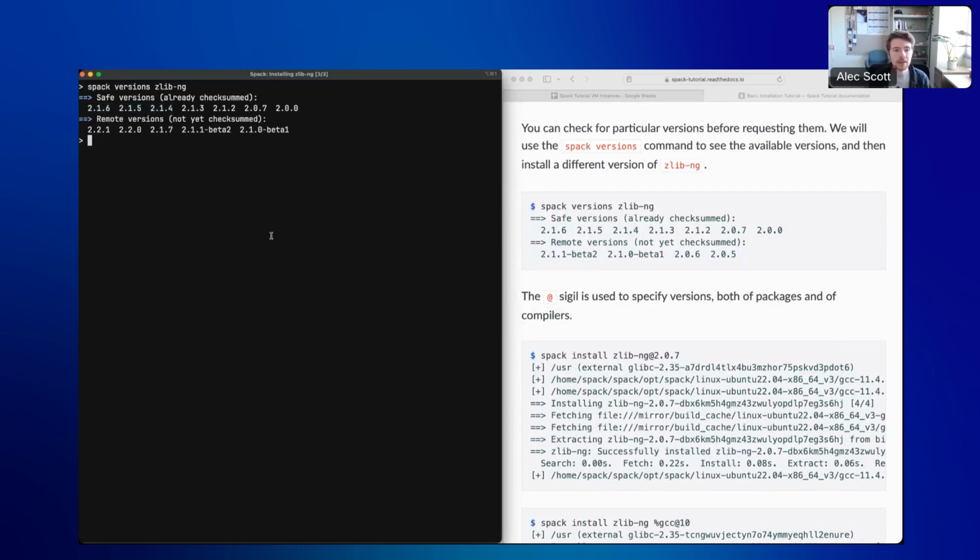So let's go ahead and install one of the older versions of zlibng. Again, we'll do a spack install zlibng, and this time we're going to use the @ symbol. So again, the percent symbol is a compiler. The at symbol is the name of a version that you want, or a version range, as we'll get to in a little bit. We're going to do 2.0.7. And now this is going to go look for a version of zlibng at 2.0.7 that is out there in the build cache, or compile it up from source.